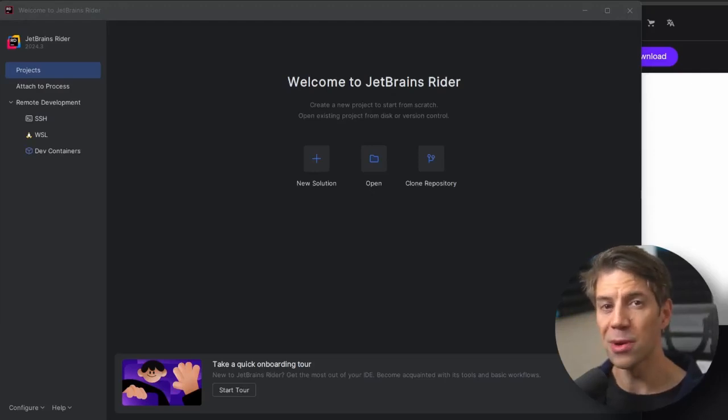So now we're at a point where we can start digging into Rider itself. Once it's installed, when you first run it, this is the page you'll see. If you've used it before, you'll see a list of your past projects here. You can create a new solution or open an existing one. There's also this starter tour down at the bottom, and this is really nice.